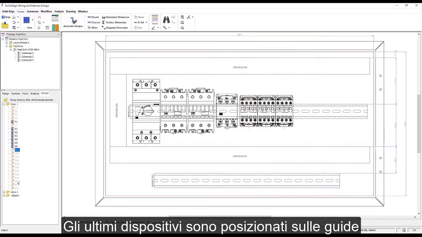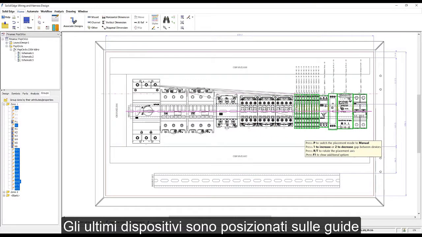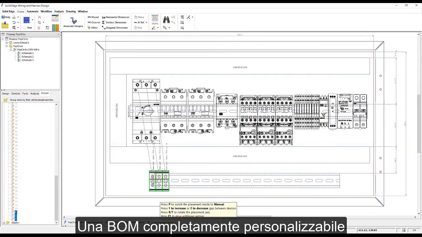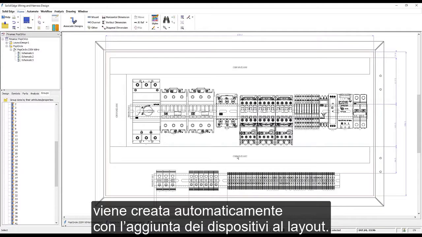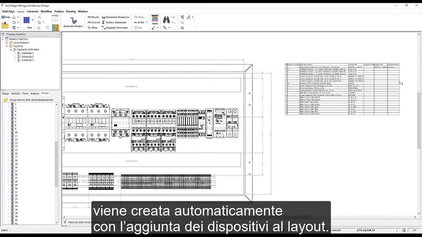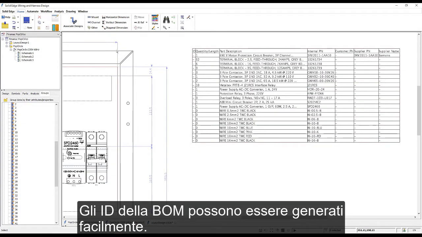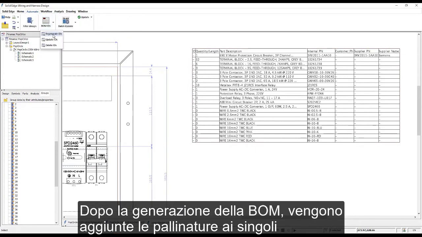The last few devices are placed onto the top and bottom rails quickly and easily. A bill of materials, which is fully customizable, has been automatically built as we've added the devices to the layout design. The bill of material IDs can be easily generated. Balloons are added to each of the devices on the panel layout after generation of the BOM.